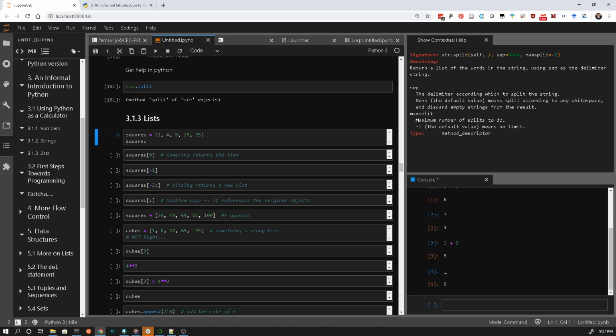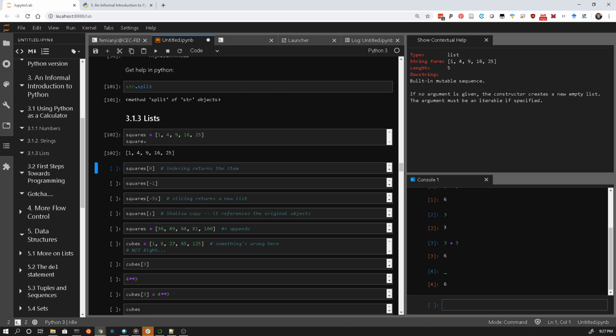In order to create a list, you just put the values inside square brackets with commas separating them. So here, squares is assigned to a new list. When I go to display it, there's the list.